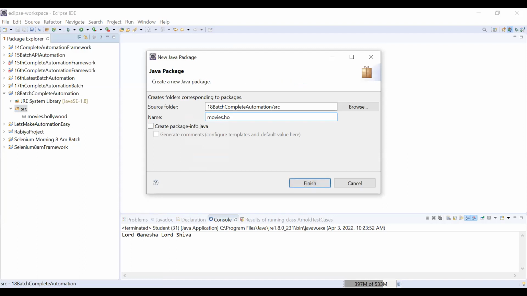I've told you this thing. See, package is nothing. Package is just like a hierarchy of subfolders in your project, to keep your files in a systematic way. So I'm going to write movies dot Hollywood. Again, it is giving the error. Now I will say dot horror. So I will create this thing.